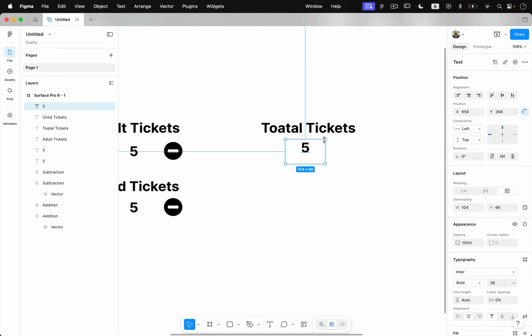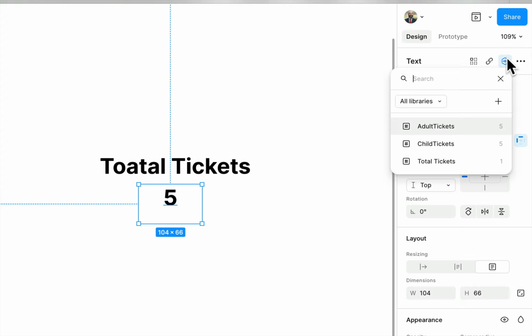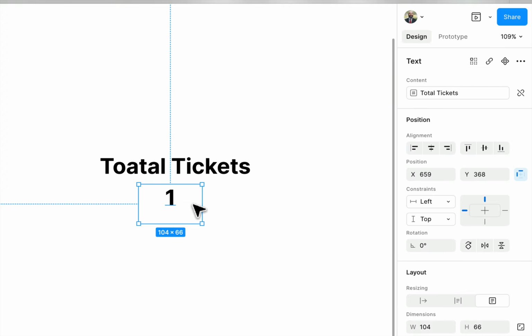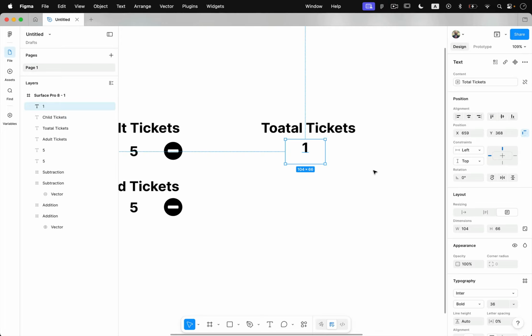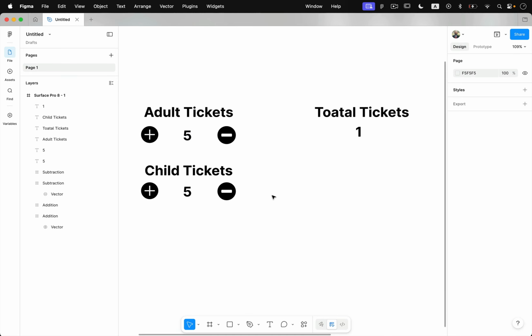Going back to design, with this text field selected, set the variable for this one to be total tickets. I can see it changed, so now it's been applied. Now comes the tricky bit. Every time we press these buttons, not only do we want it to update this number, we also want it to update this number as well.